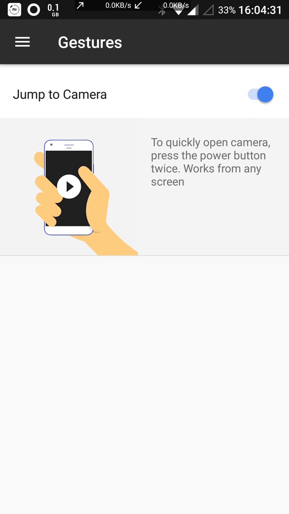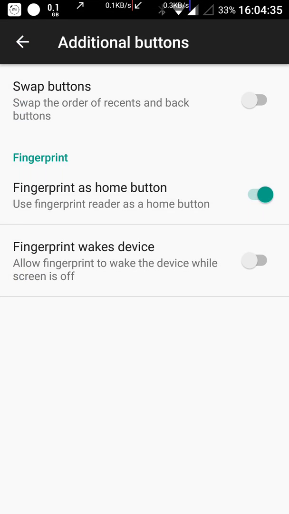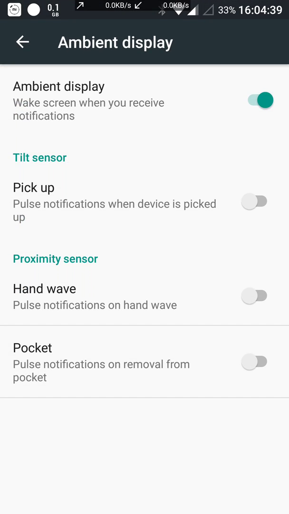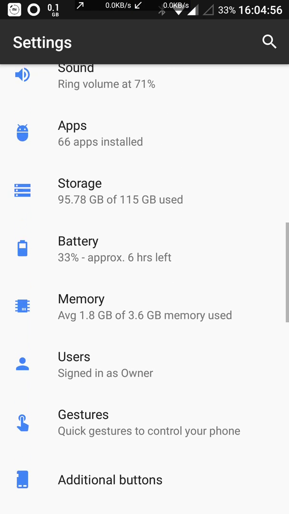You have gestures. If you double tap the power button, it will turn on the camera. You can swipe buttons. You can add options when you pick your phone up to show notifications, when you take it out of your pocket, when you wave your hand above it. It's pretty cool.